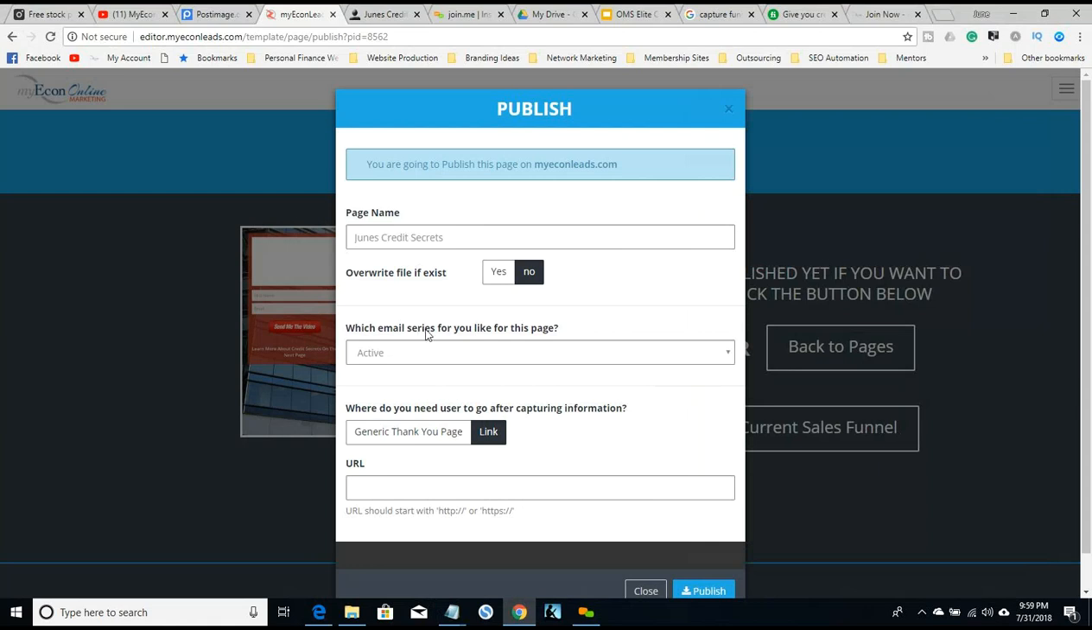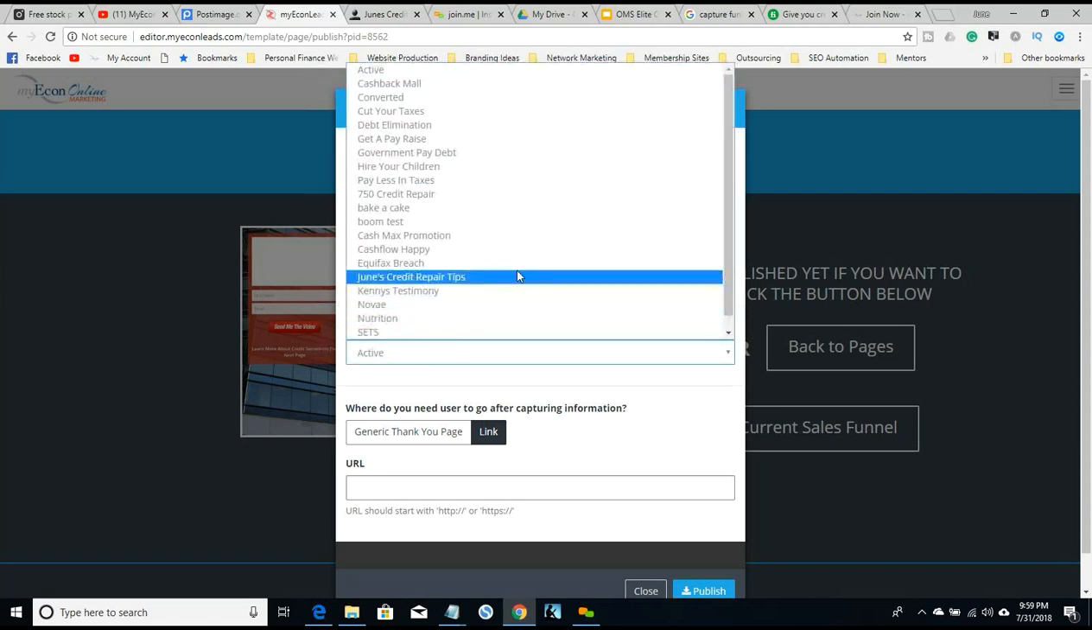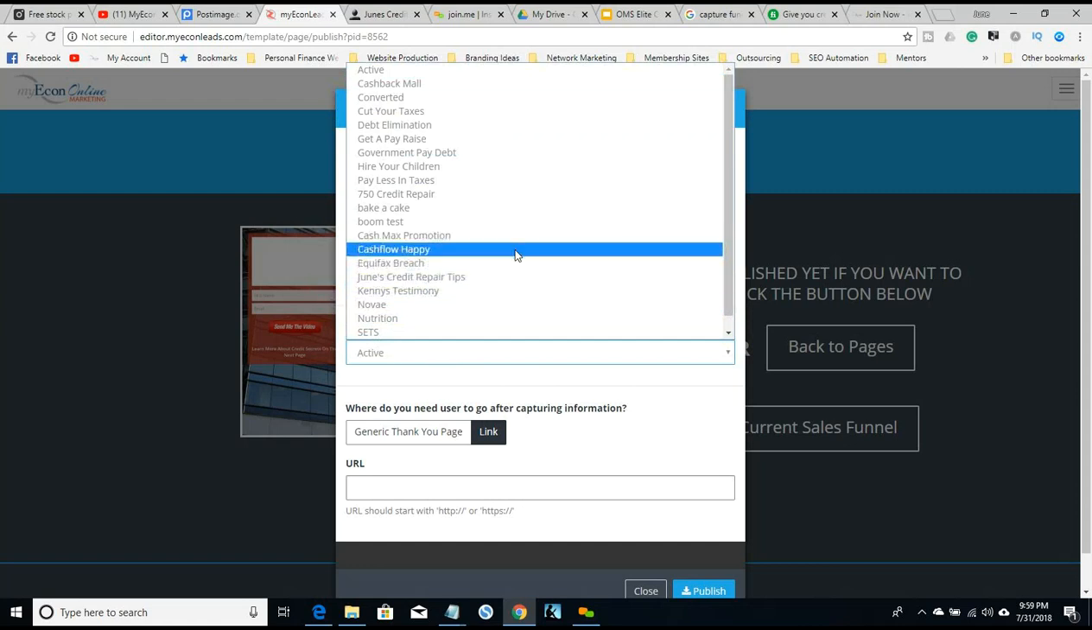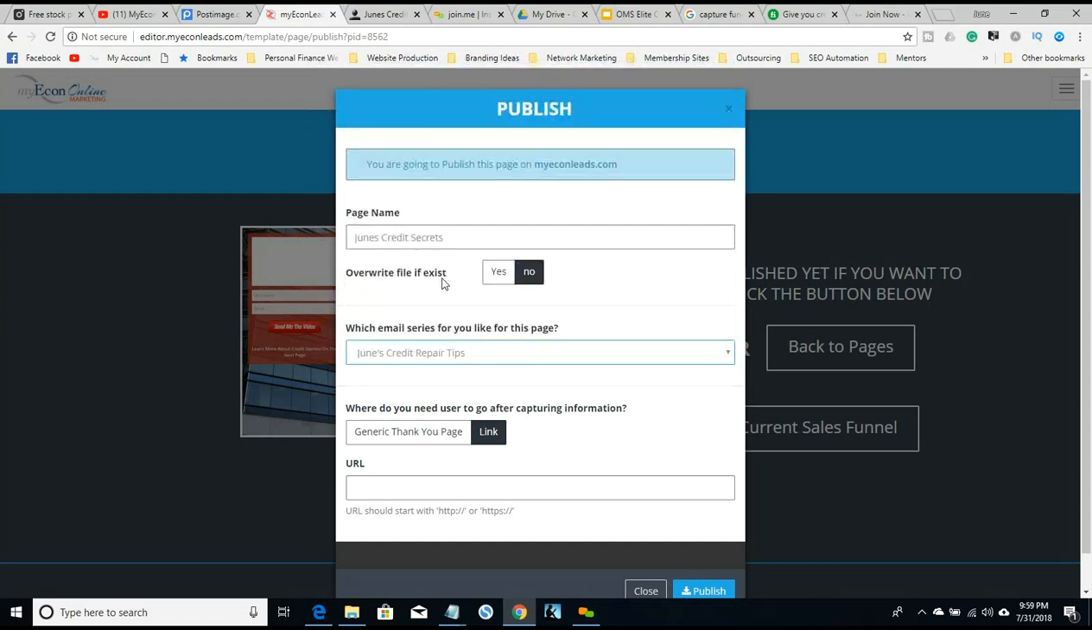Which email series would you like for this page? Now do you understand why we did the email series first? Because if I had created the capture page first, we didn't have an email series designed. So that's why I worked backwards, because I needed the email series by the time I got to the capture page. So all I do is I click the drop down and I find June's Credit Repair Tips. Boom. Okay. So now it's going to send out the emails from the June's Credit Repair Tips campaign.